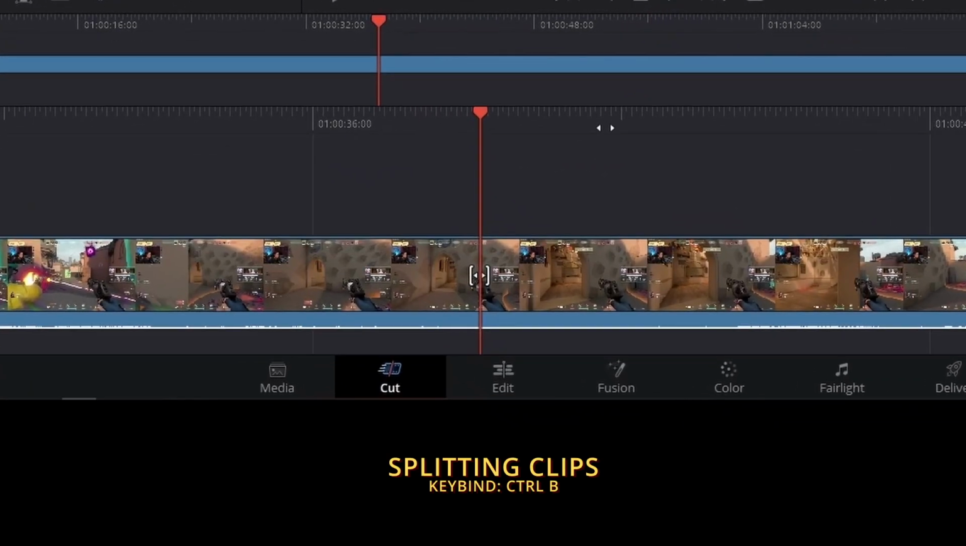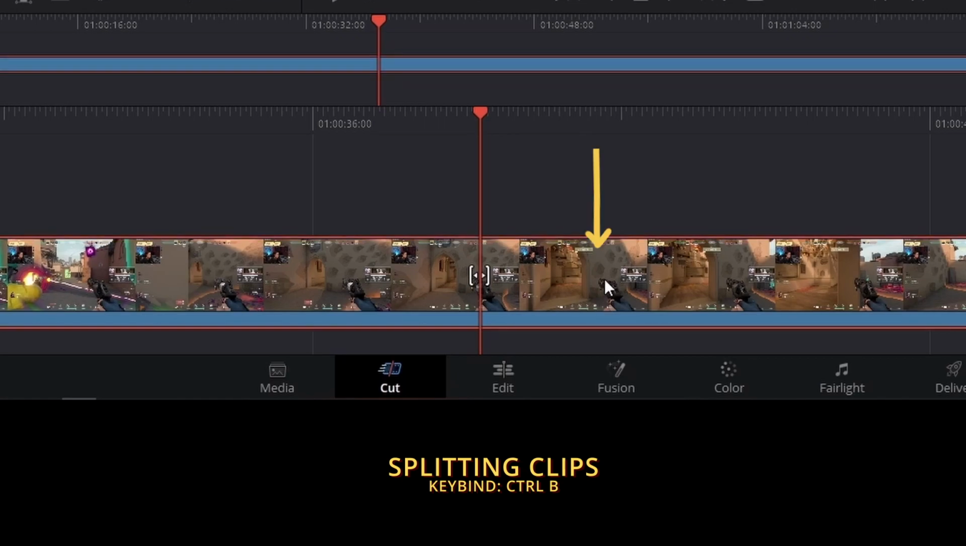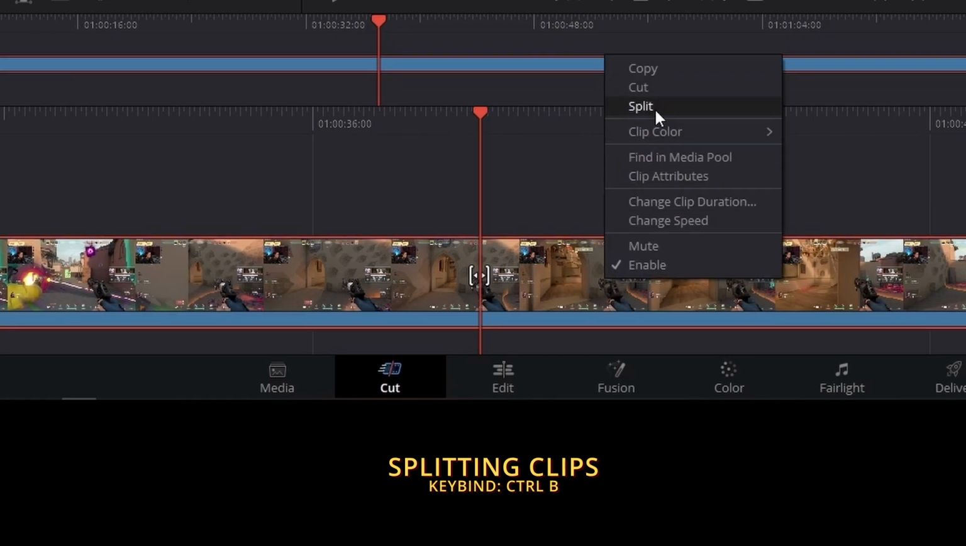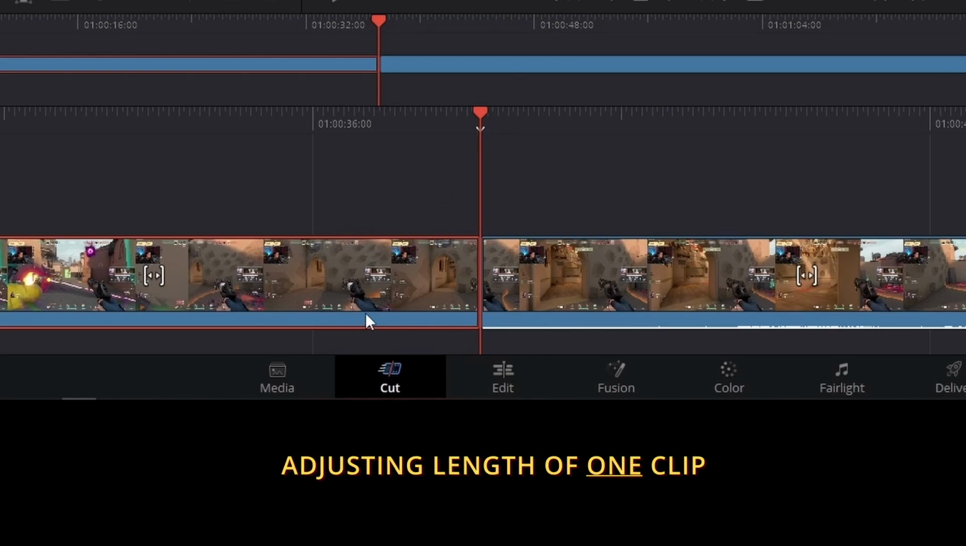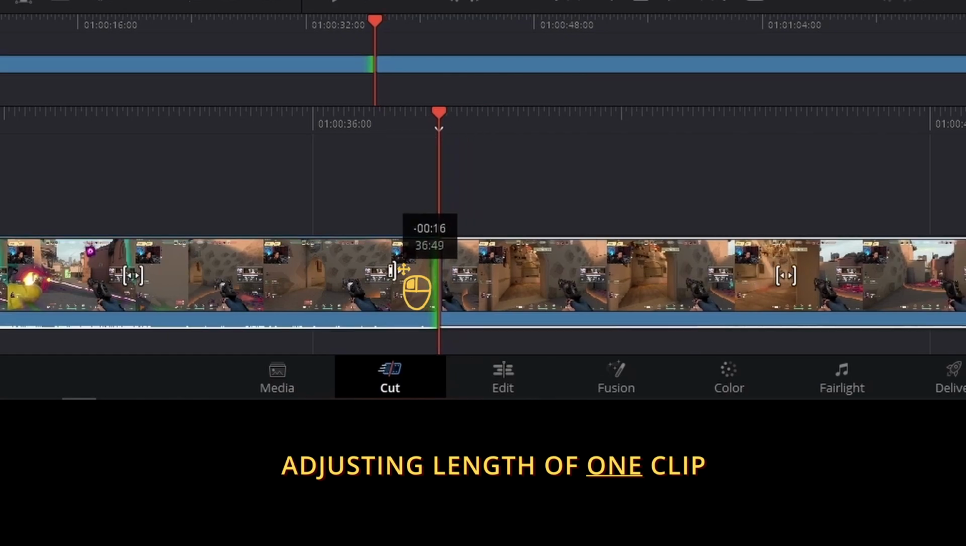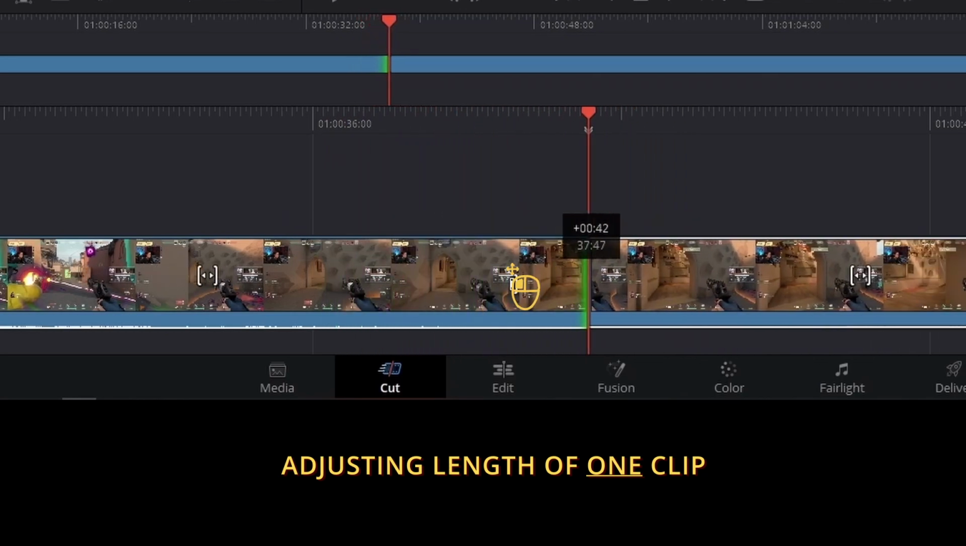To split a clip into two, you want to click on the clip you want to split, right click and hit split, or a shortcut you can do is Control B. If you want to lengthen one clip, you're going to hover toward the end until you see that one bracket. You're going to left click and hold and then shorten or lengthen depending on what you're looking for.